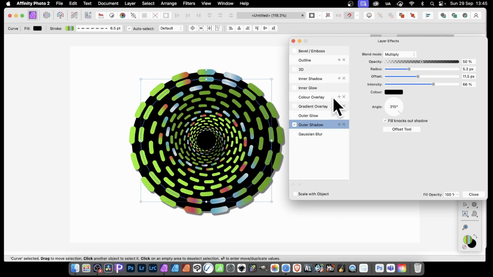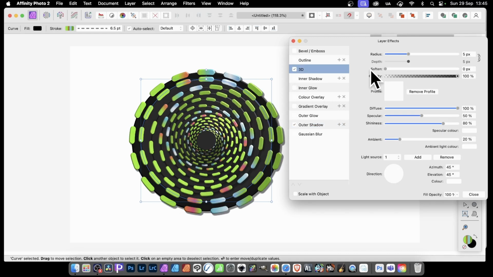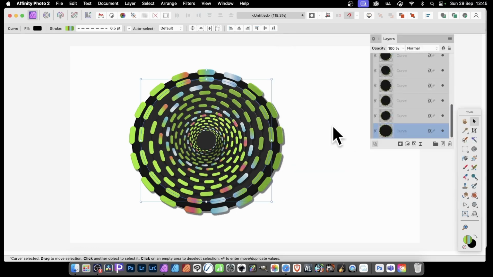Obviously it being black, it's not very helpful, but 3D, you can set that, and you can see then change the radius, and that will change for all of them. And click OK, or close.